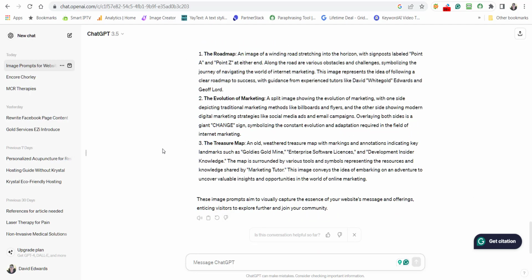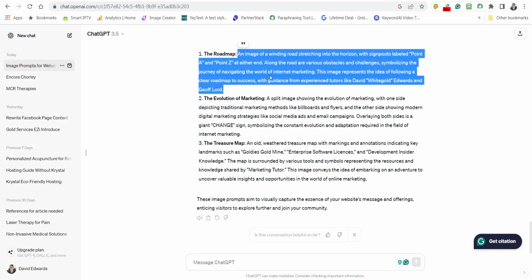So here are 3. You can ask it for more if you want. You can ask it for several different image prompts. Okay, so let's have a look at the first one. An image of a winding road stretching into the horizon with signposts labeled point A and point Z. At either end along the road are various obstacles and challenges symbolizing the journey of navigating the world of internet marketing. This image represents the idea of following a clear roadmap to success. And it's even got my name and Jeff Lord's name in there. Okay, let's give it a try. We'll take the whole thing.